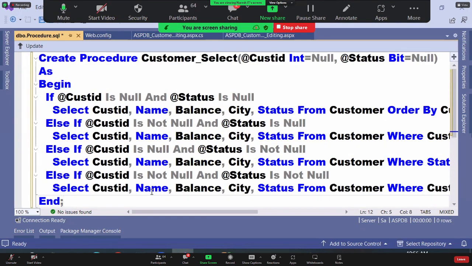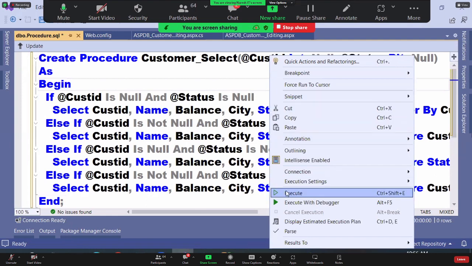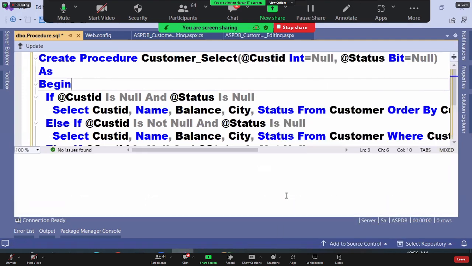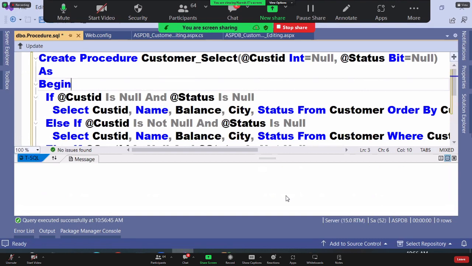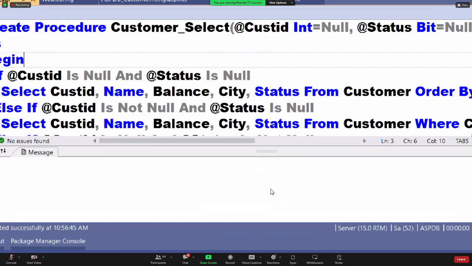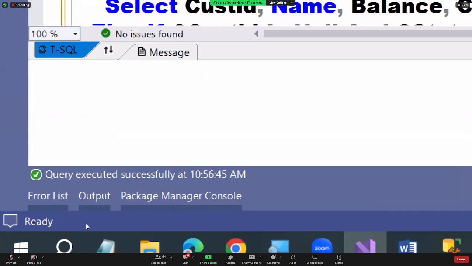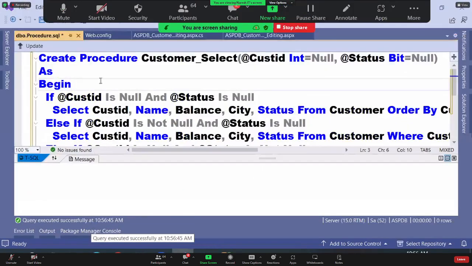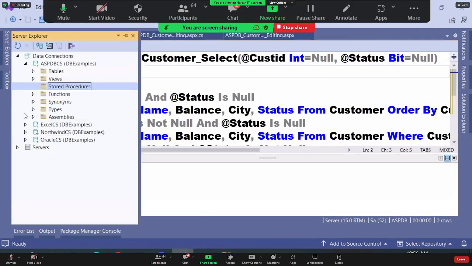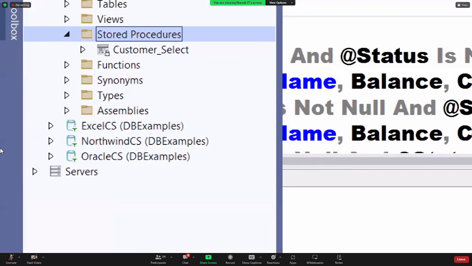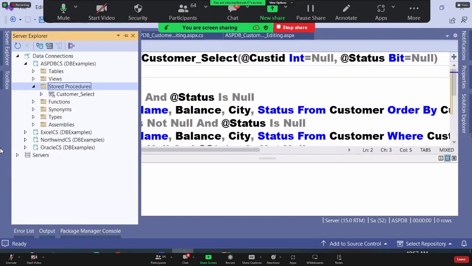Okay, now how to create it? Right click on the document window, watch it. Right click on the document window and click on execute. When you click on execute, the procedure gets created for you, and at the bottom it will show you. And once this creation is done, if you come to procedures here and say refresh, you should find it now. Are you guys clear?